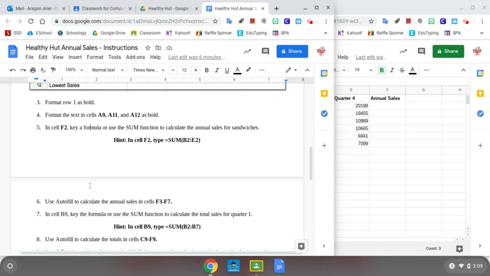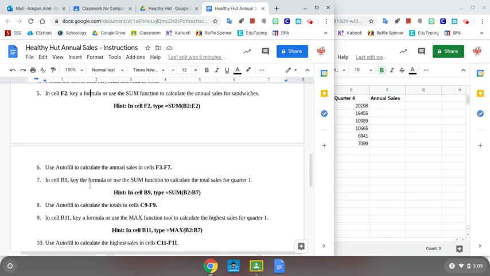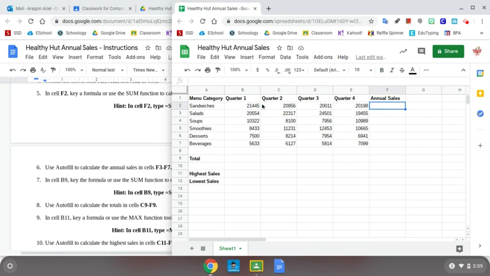Step 5, this is where formulas start. In cell F2, key a formula or use the sum function to calculate annual sales for sandwiches. In cell F2, type =SUM(B2:E2). So F2 is right here. We want to add up all of the quarterly sales for sandwiches. So you could type it in, or instead, what I would do is use the function button. It saves you some time.